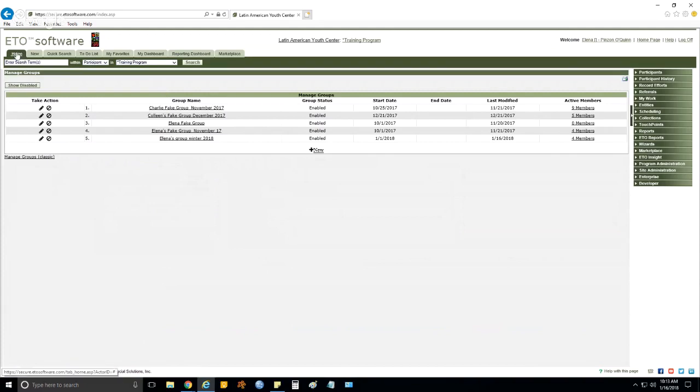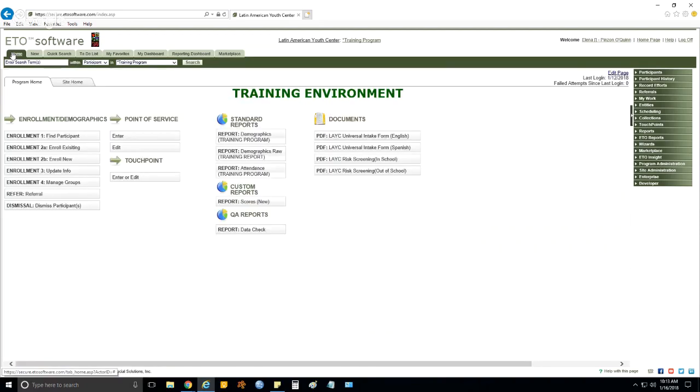Okay, so that is managing groups. Please feel free to pause the video and practice creating groups and adding fake participants to them. Having groups set up will really come in handy when we learn about adding attendance for groups of participants. So when you get into your real program homepage, make sure that you have your group set up correctly. That'll make your life a lot easier.